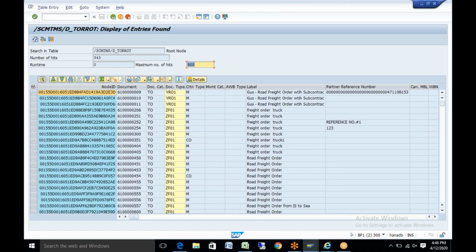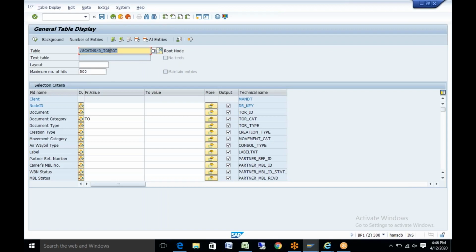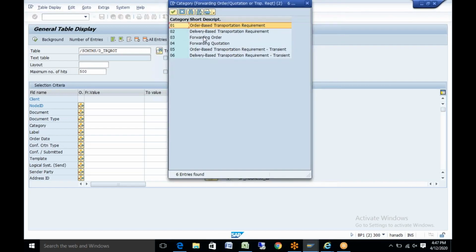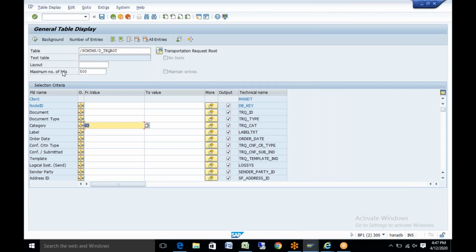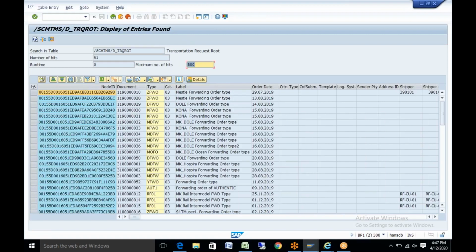Similarly, if you want to view, suppose, your forwarding order, what you have to do is, instead of TOR, it will be TRQ. TRQ means request. And the document type will be, see, you don't have it in the TRQ category. So the category you have to put in is the forwarding order type, because I don't have OTR and DTR.